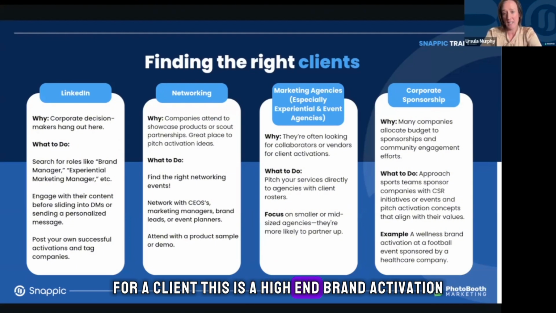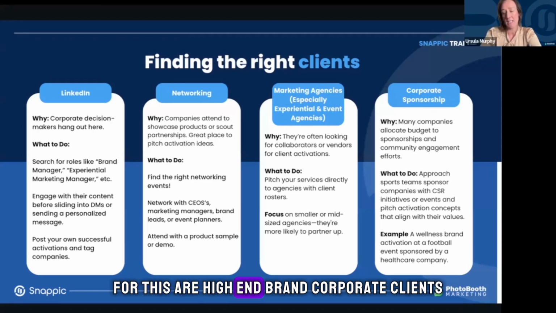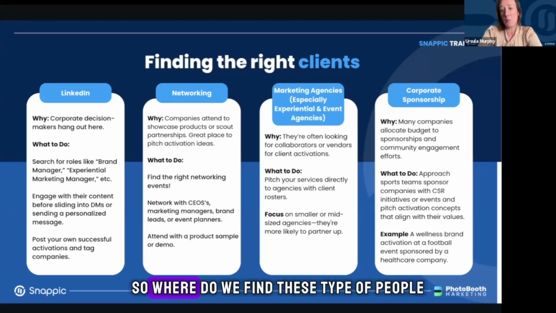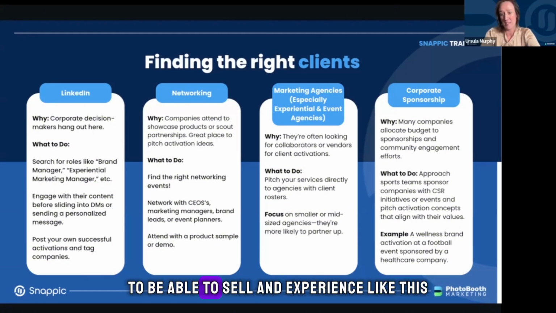This is a high-end brand activation. So the types of clients that you're going to look for are high-end brand corporate clients. So where do we find these type of people, and what type of people are you going to be looking for to be able to sell an experience like this?